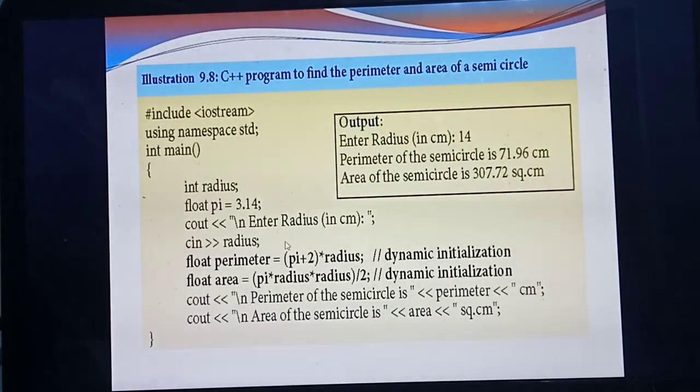See the output. So what output will come? First in cin, enter radius. So the user enters radius 14. So now the formula. Next, what's the output? Cout perimeter of the semicircle. So automatically the control flows to perimeter. It will calculate pi plus 2 into radius. What's the value you are getting? 71.96 centimeter.